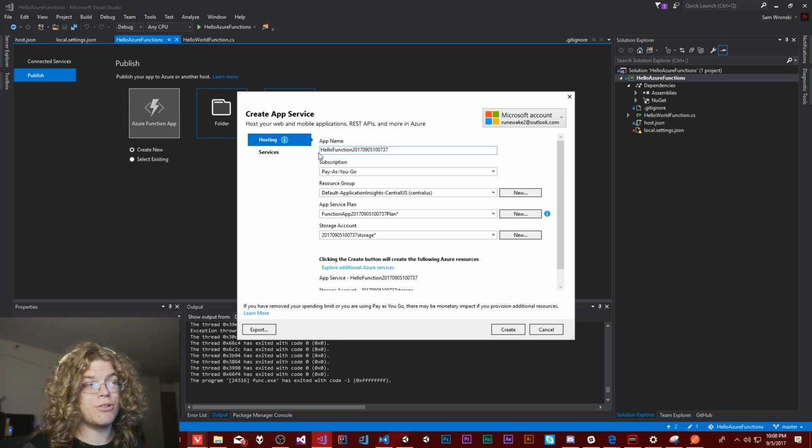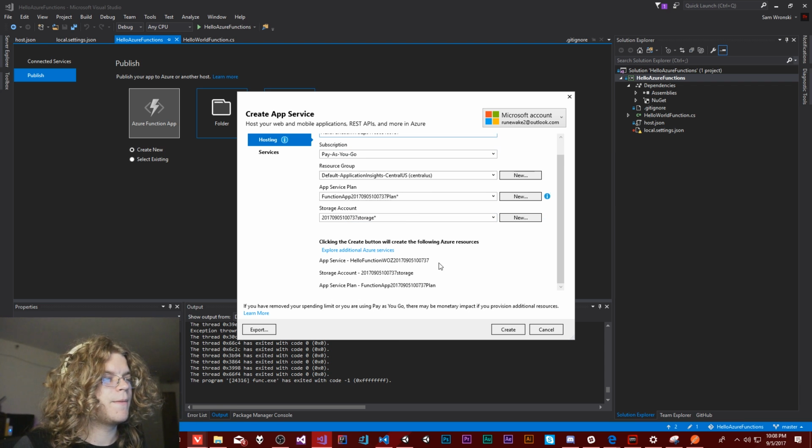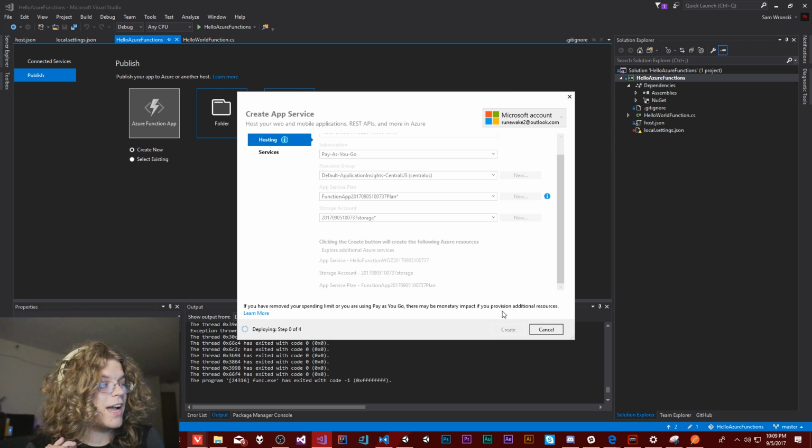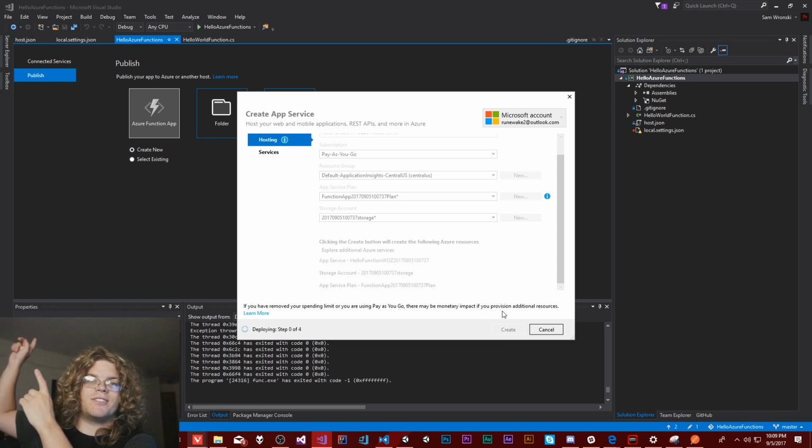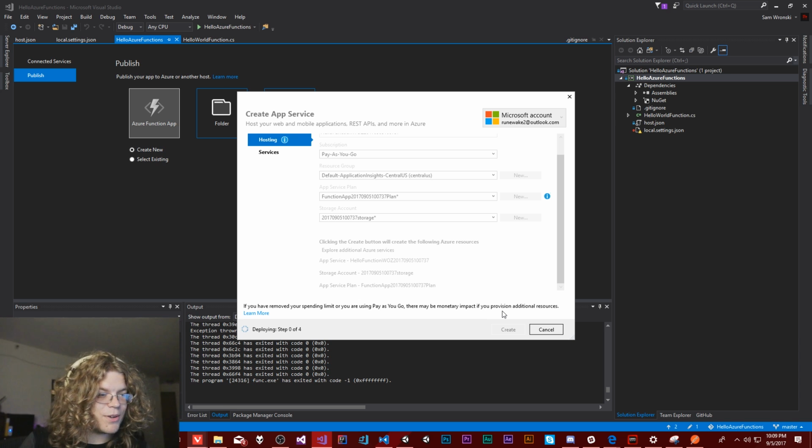We're going to call it Hello Function World of Zero, and give it that number that everything ties to so we can track it down later and get rid of it. But that should be it. So if I hit create, I have no idea what this does, but presumably this shoots it off to the cloud, and then we can go and actually hit the endpoint through Azure, which means that everything is awesome.